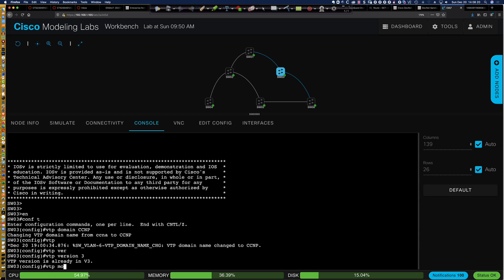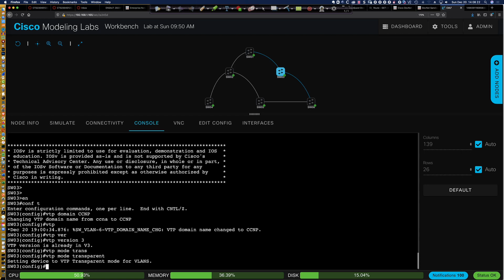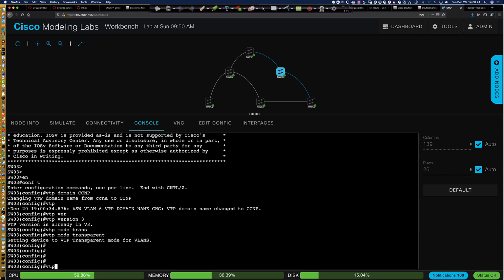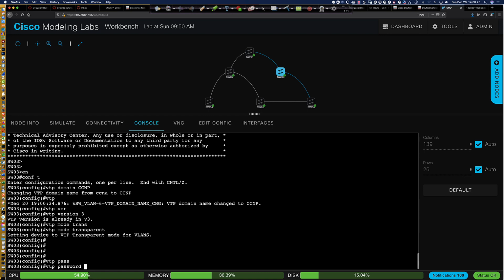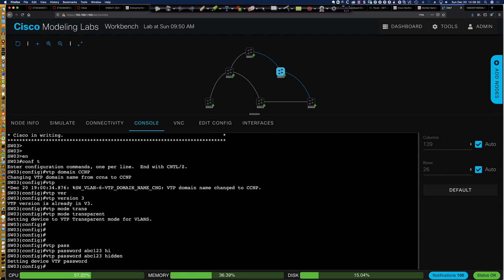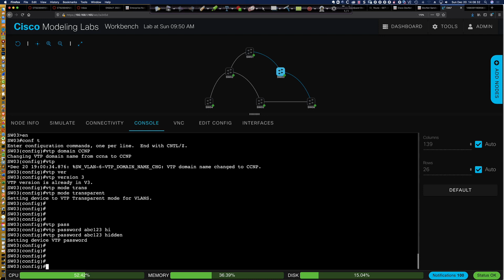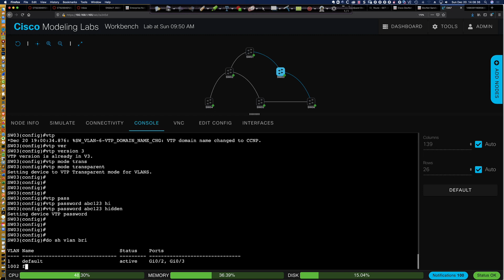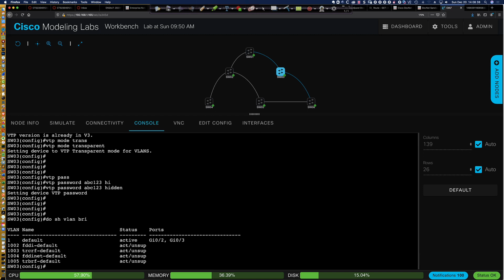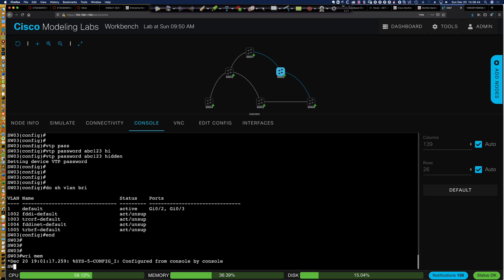Let's say VTP mode transparent. And so it's in transparent mode for all VLANs, and I'll say VTP password ABC123, and we'll make that hidden. All right, so we've got all that set up. So now if I say do show VLAN brief, we do not see any of the configured VLANs because it's in transparent mode. So let's type in and say write mem.